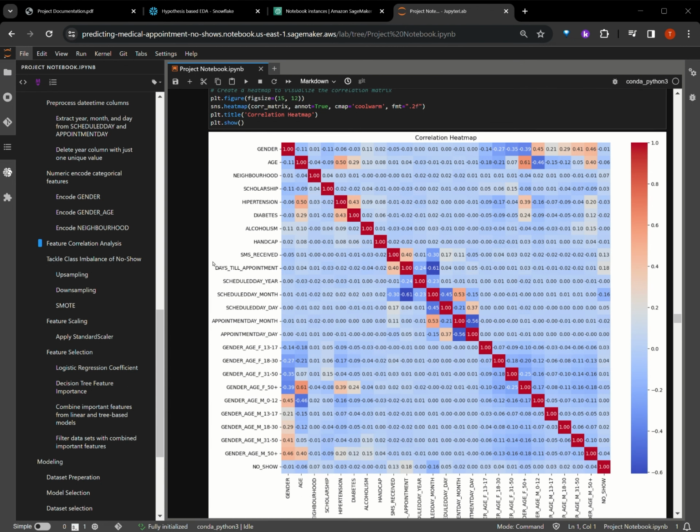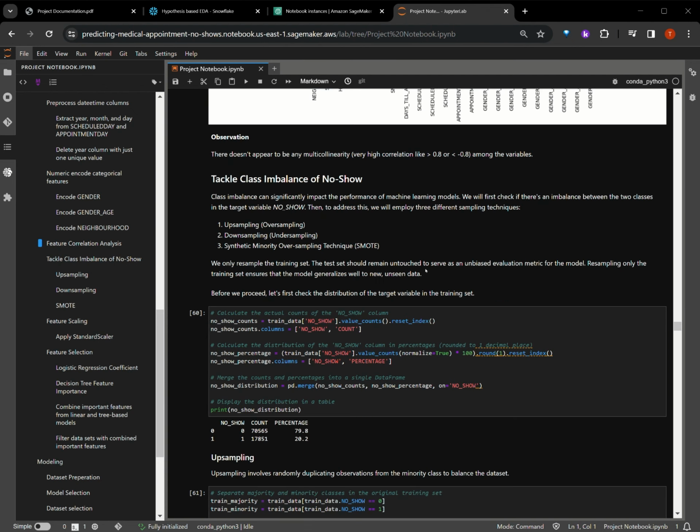So let's have a look at our correlation here. We can see that there's no high correlation between any of the pairs, as the highest correlation is about 0.61 and negative 0.61. So we are not dropping any features in this section. Let's move on to tackling class imbalance of our no-show.